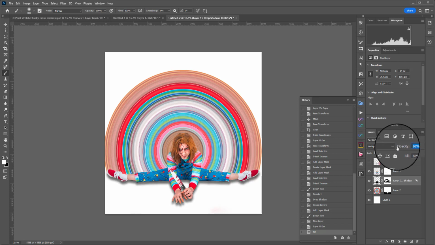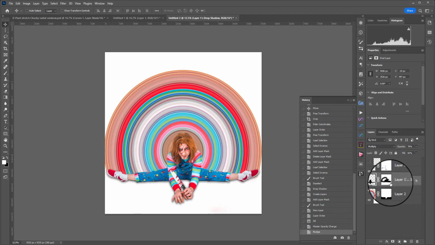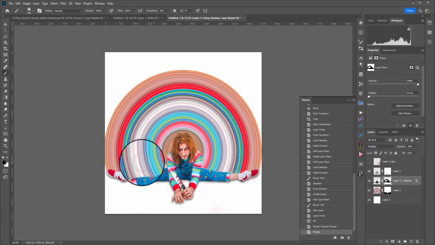So I think it's too, see that Chucky's hands are kind of floating now. I don't want that. So what I might do is use my move tool with V and just move it up a bit. Yeah, that looks a bit more realistic, I think. And then I may have to just paint a bit more away at the top here.